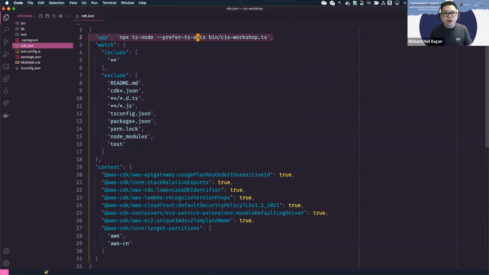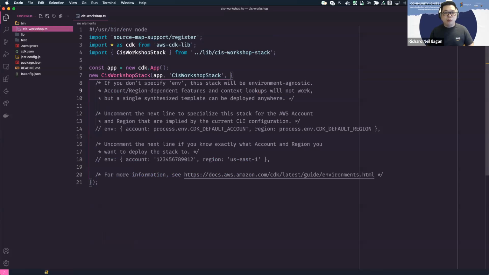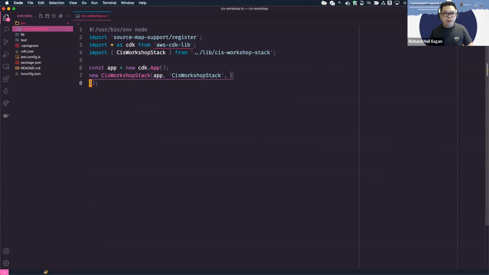So this line here dictates what runs when you use the CDK. You'll see it's CIS workshop.ts, that's here in bin. If you open that, I'll delete this because it's not needed right now. Oops, I deleted too much. There. Okay?